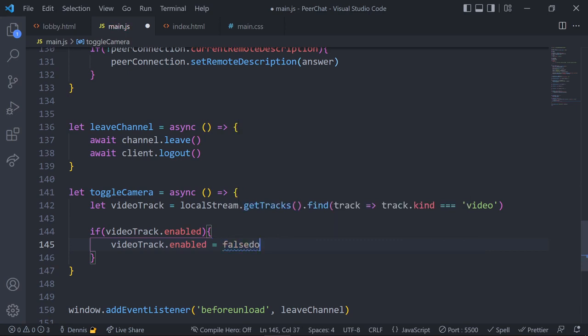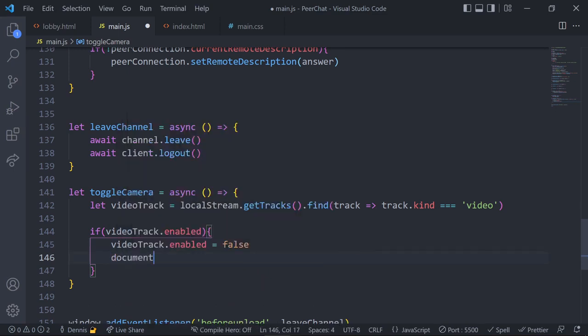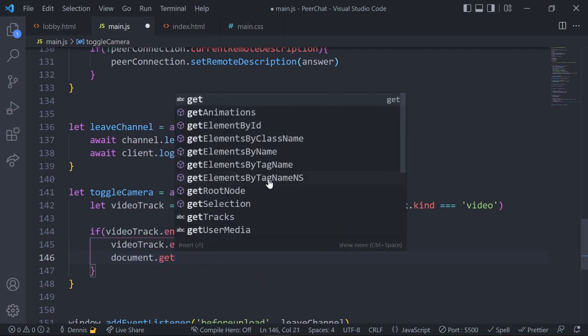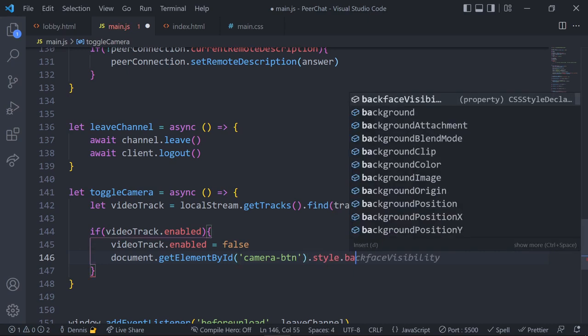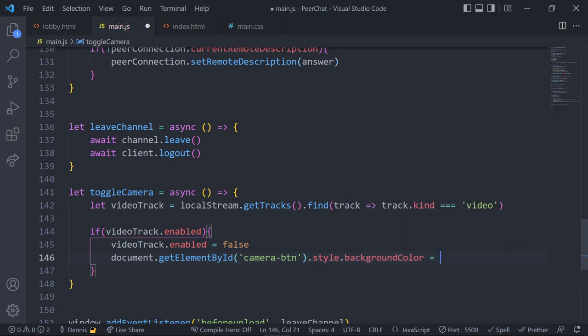Once we do that, we're going to change the color of the actual button. So we're going to get the actual button value, and this is going to be camera-btn, the camera button. And we're just going to do .style.backgroundColor, and we're going to set this to RGB, and the actual values are going to be 255, 80, and 80. That should set it to red.